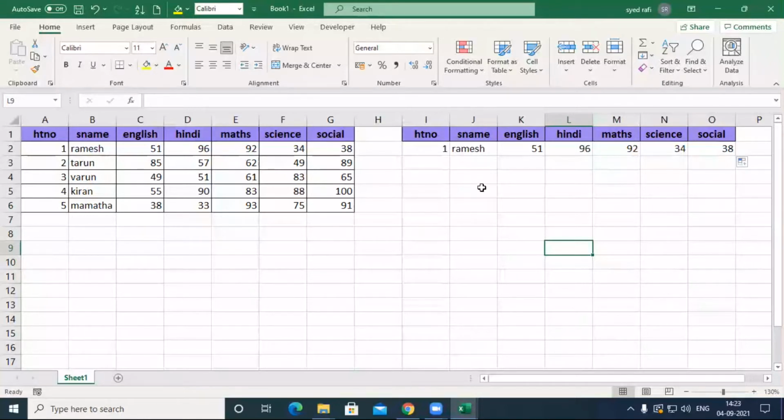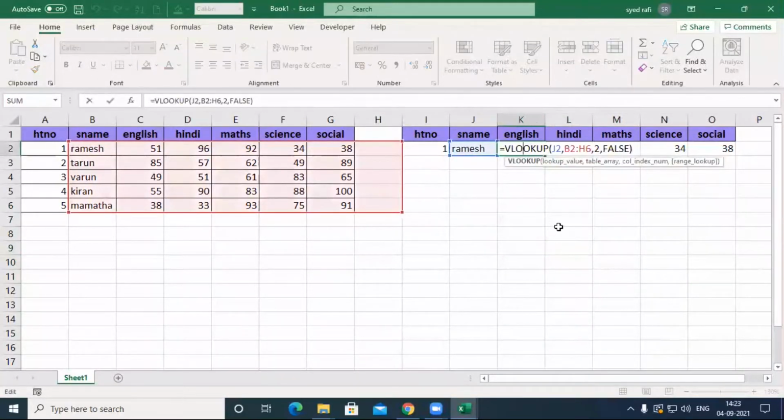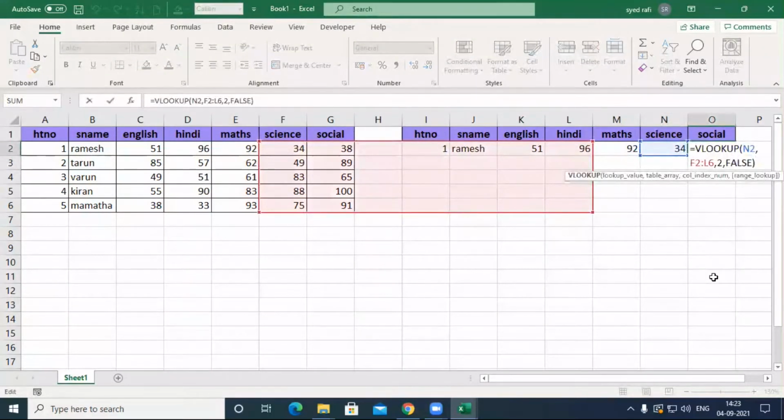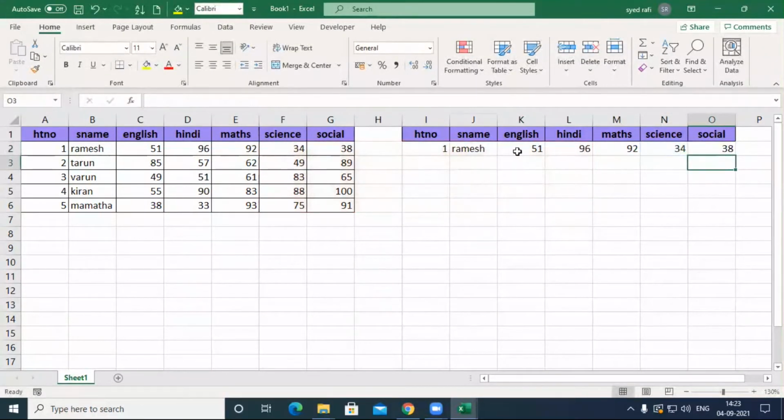But why does it give the correct answer? Let's check. When I double click here, you recognize what happened. The table array is changing, sir. Let's check why it gives the correct answer.